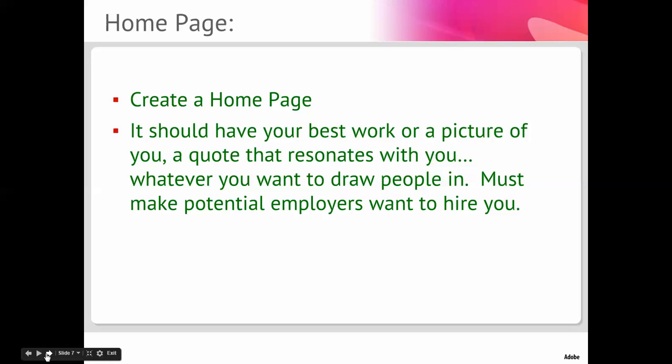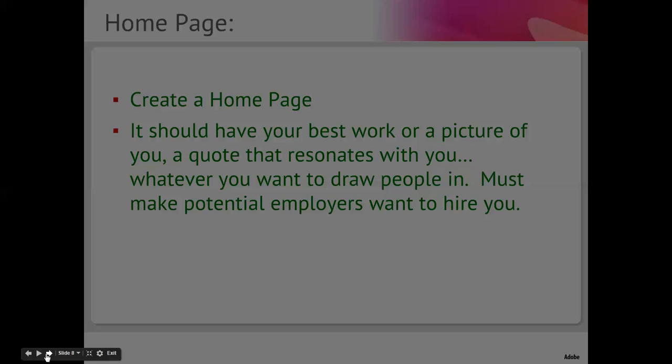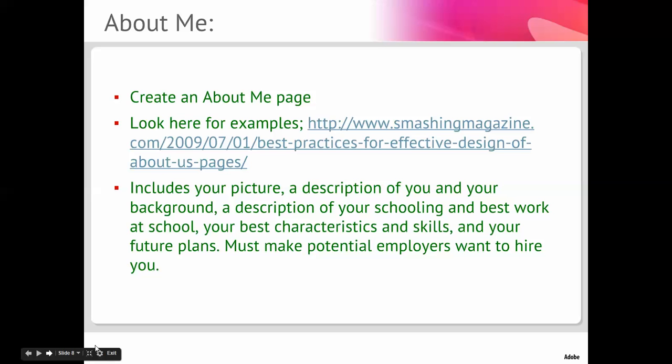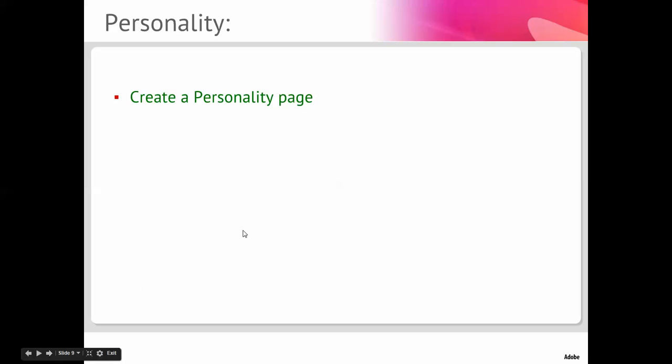Create a home page. We looked at the home pages already. Create an About Me page. Here's where you can get to the examples of professional looking About Me pages. And finally, we're going to do a personality page. Let's take a look at what that's going to look like.